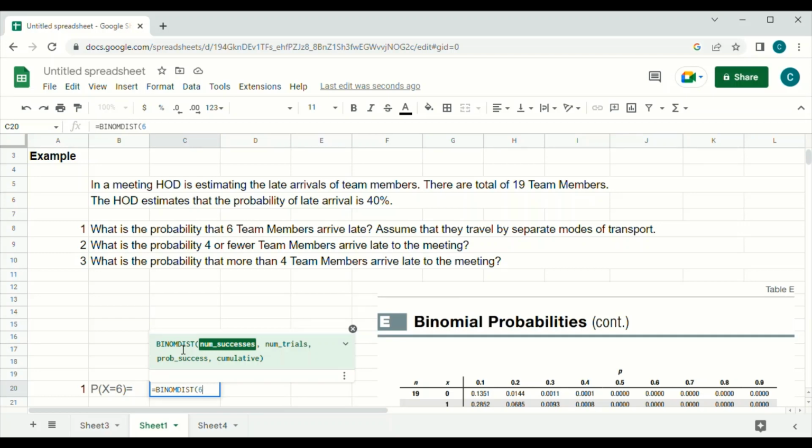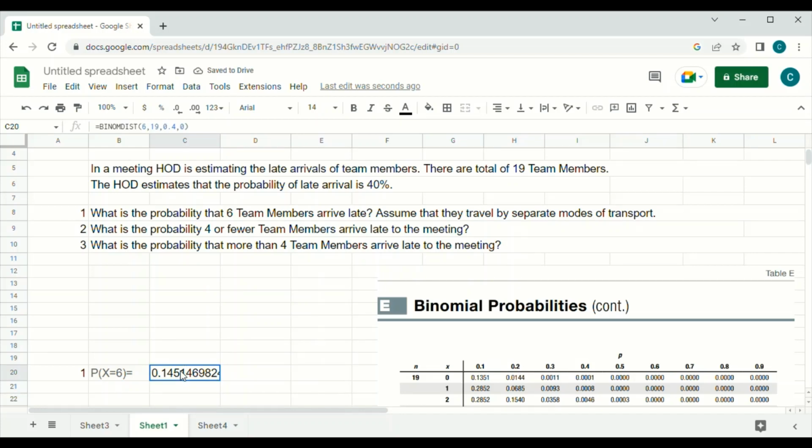So we have to type 6 first, comma, number of trials. Number of trials here is 19, comma, probability of success. Probability of success here is 40%, that is 0.4, comma, and then we have to type 0, not the 1. 1 is for cumulative, and for the single probability we will put 0 here, because here we have to calculate only for the 6 team members arrive late. Therefore we will put 0, bracket close, press enter. We'll get the probability that only 6 members will arrive late.